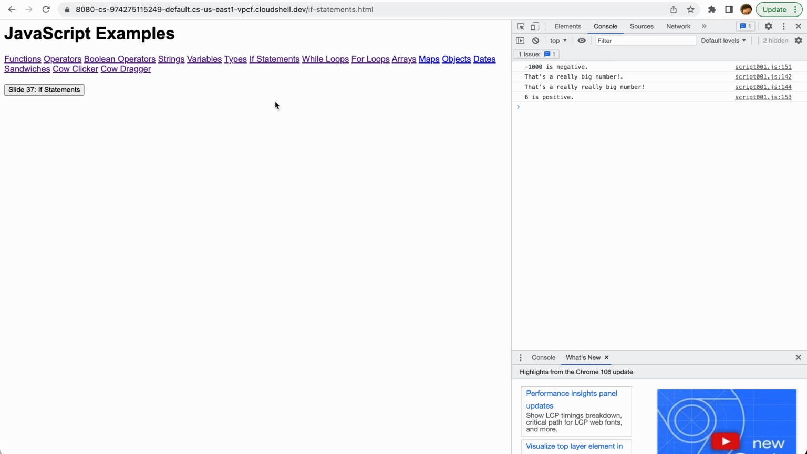So this is sort of part 1 of our JavaScript demos. We're going to next get into our while loops, our for loops and arrays. Then we'll look at maps and objects. We'll talk about dates, and then we'll show some of the things that you can do with JavaScript using some randomness and some of the events that you might be able to use in the language. For now, thanks for watching, and hopefully the next video will help you get your head around some of these JavaScript concepts.